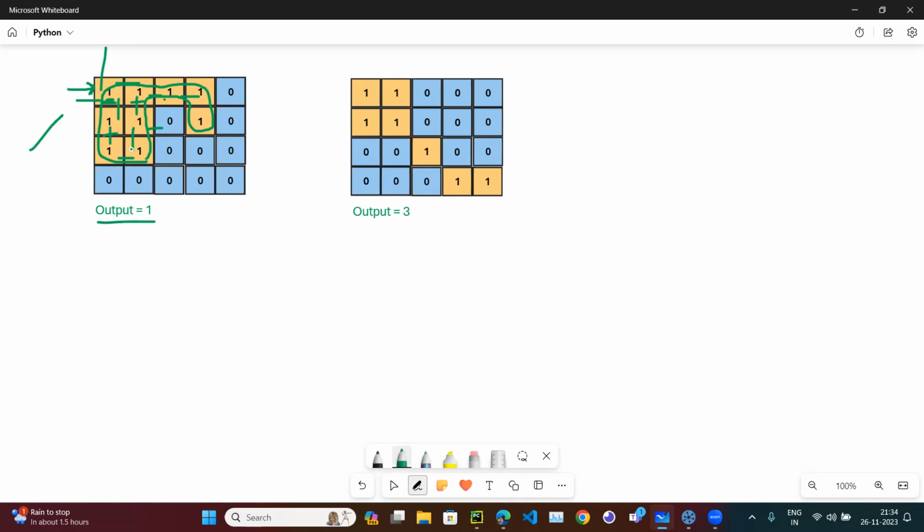Just forget about the logic, just think from the figure's perspective. Like if the figure is given and we don't know how to write the logic, how do we find the number of islands? So this is the number of islands. Let's look at the second example.